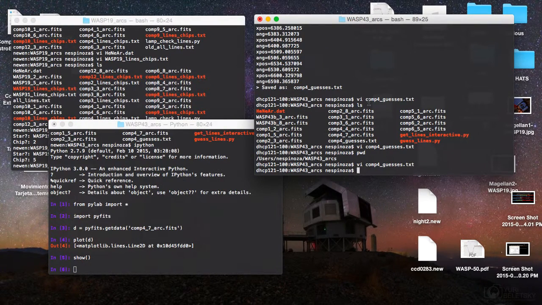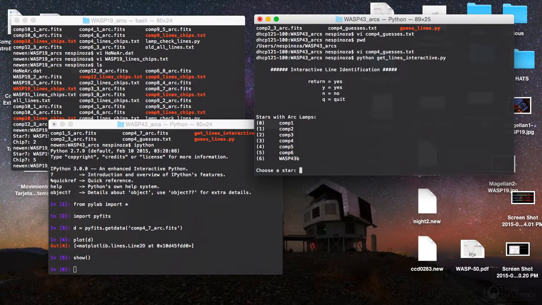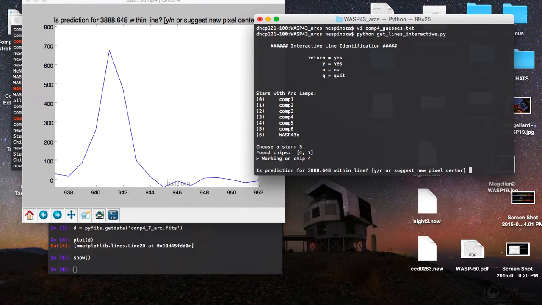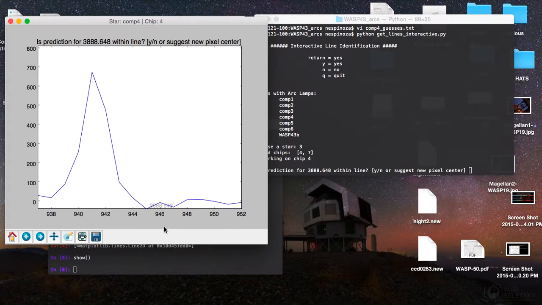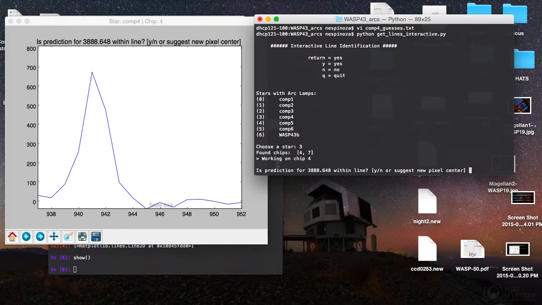So now I can just run the get lines interactive algorithm. Just run it, and it will ask me which star I want to work with. I'm working with comp4, so I'll choose that one. The idea is that it will show you a close-up to a predicted line. You see it's predicting it's around here. It will ask you whether the prediction for this line is within the line that is shown. You can either say yes if the prediction is good, no if you think it's nowhere near, or you can suggest a new pixel center.